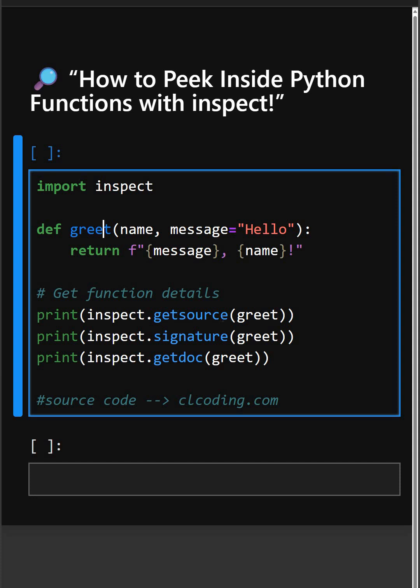Then here, inspect.getsource prints the actual source code for the function, and inspect.signature returns the function signature including default arguments, and inspect.getdoc would show the docstring if there was one, which is great for documentation. So let's see what output it gives.